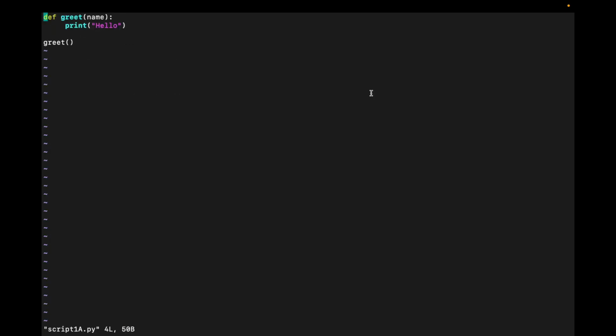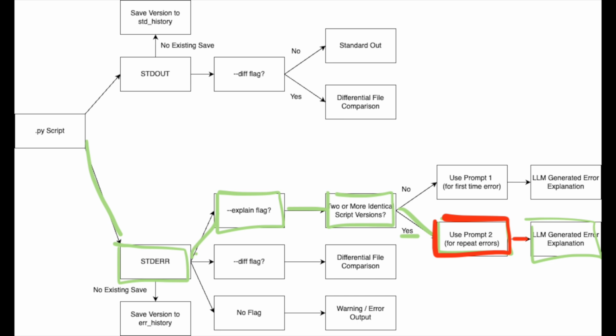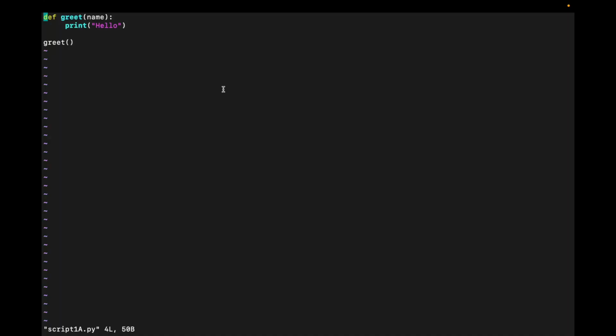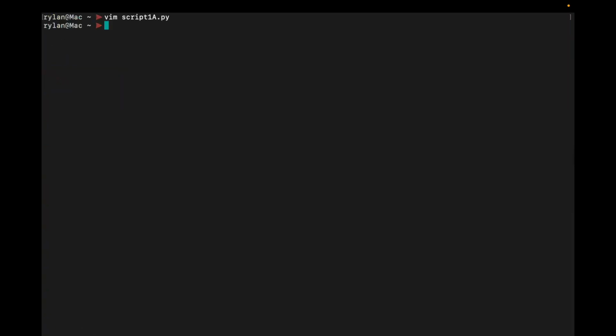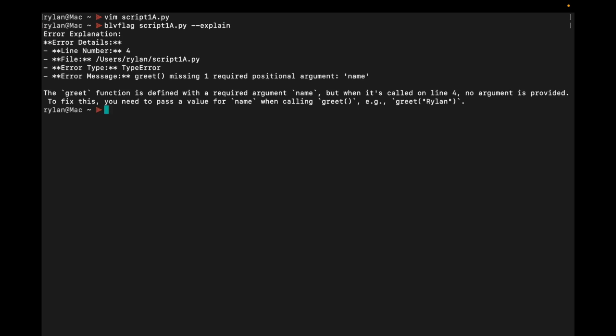In addition to basic functionality, the tool will also change the prompt it sends to the LLM if a script is run multiple times with minimal change, producing the same error. For example, script 1A is almost identical to script 1. However, if we run it with BLV flag and the explain flag, the output we receive from the LLM will be slightly different. This allows the explanation flag to help users better when they're stuck on repeat errors.